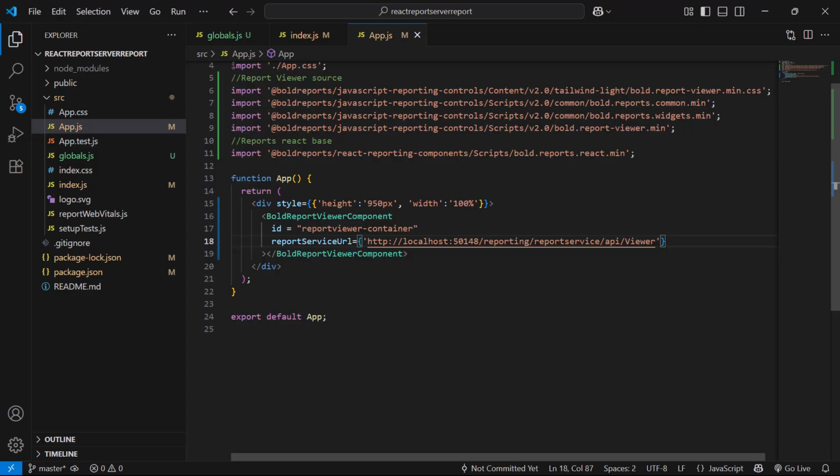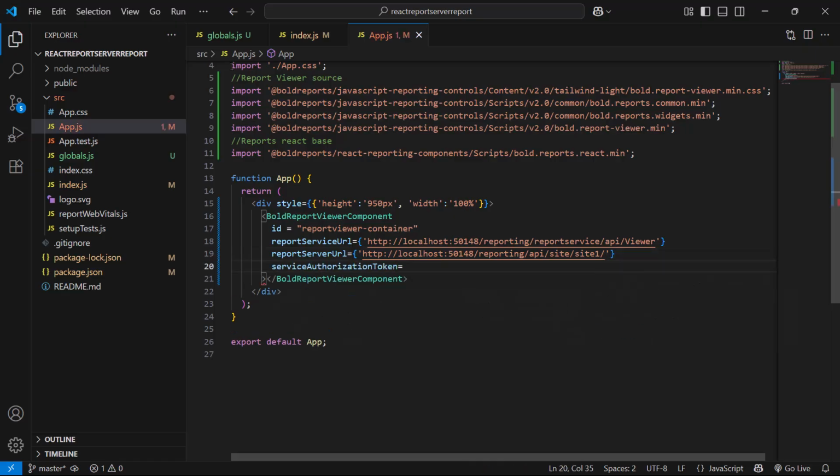In this demo, since I have hosted the report server on my local machine, I have specified the report server name as localhost with the port number on which I am hosting it. Next, I add the report server URL, which specifies the server name and the site information. Then, I need to add the authorization token.